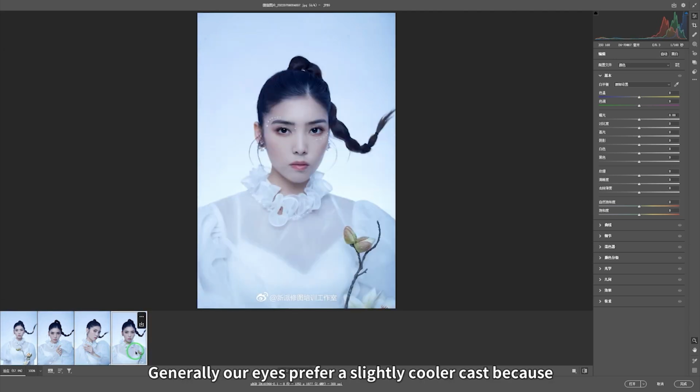Generally, our eyes prefer a slightly cooler cast because it makes skin appear more translucent. Yet vision can easily deceive us. So how do we correct everything in one go? Take the key shot for example. Let's balance it in a single move.